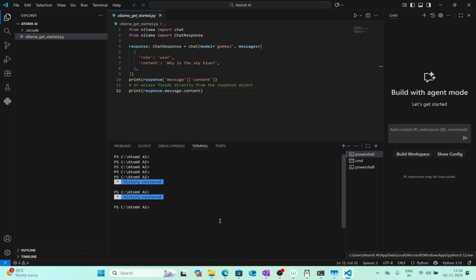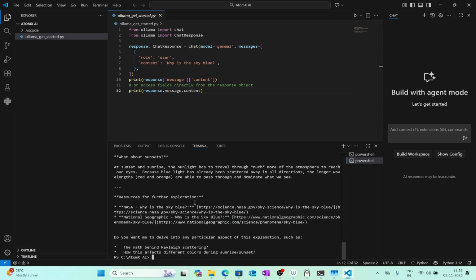And this should be fast. The Ollama package is currently installed. So let's run this: why is the sky blue? This is the output. So now you can see that this is running locally without any internet call or any external server or any cloud API.